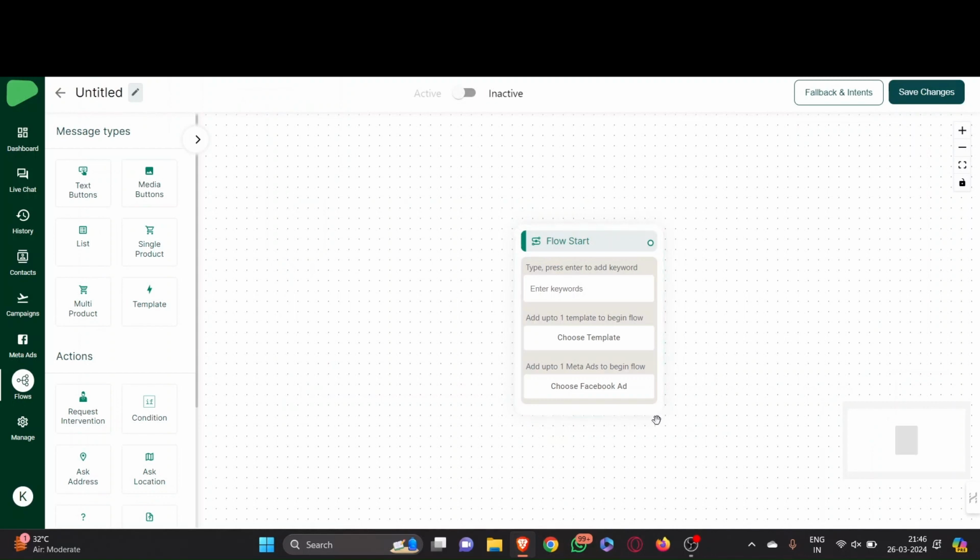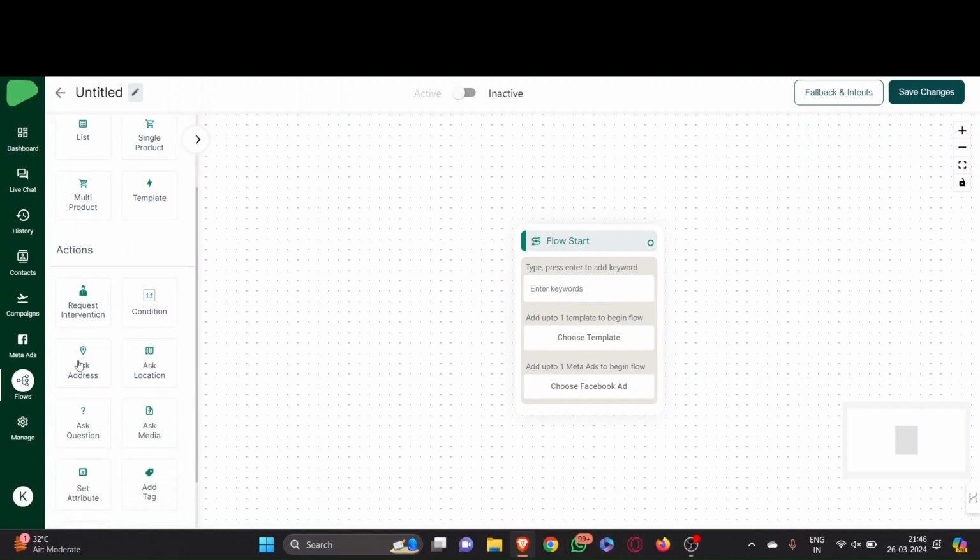Now here on the left hand side you can see we have message types and actions. In message types we have 6 options. Likewise in the actions we have around 8. So let's start with the basics.